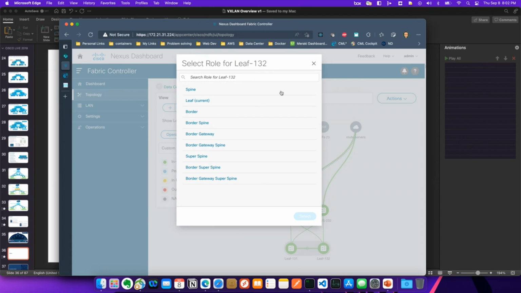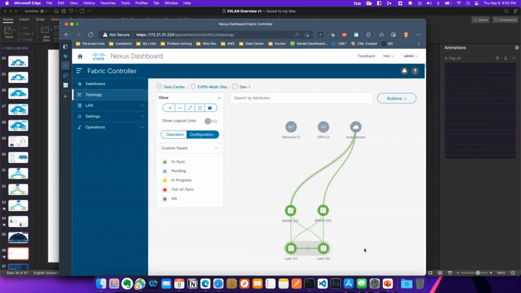But if it's a new switch, let's assume I have leaf 131, 132. I'm adding leaf 133 and leaf 134. I have to say this is a leaf, and the template will push the right config to it, and configure all the uplinks, OSPF config, BGP, everything will be pushed to it.